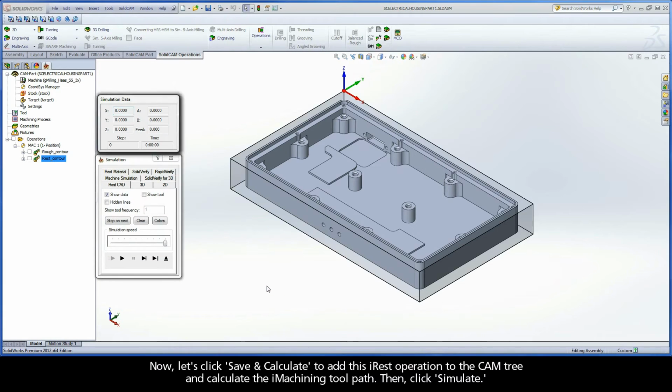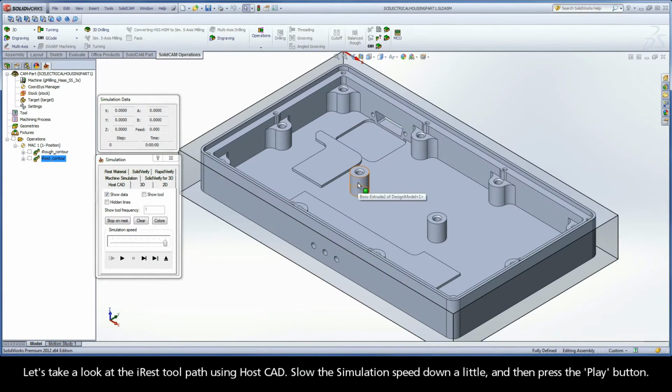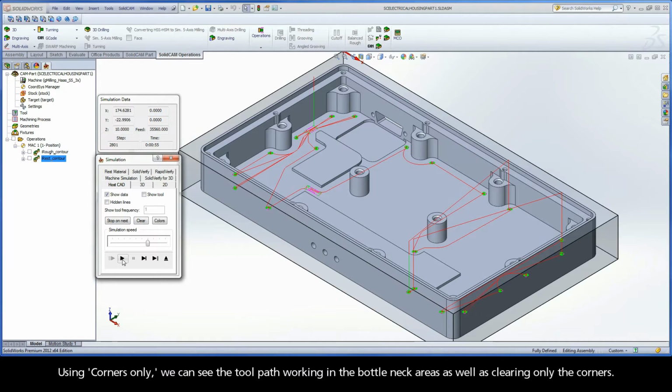Let's click Simulate. Let's take a look at the iRest toolpath using HostCAD. Slow the simulation speed down a little, and then press the play button. Using Corners Only, we can see the toolpath working in the bottleneck areas as well as clearing only the corners. Let's now use iFinish to perform a final finish pass along the walls and islands of this pocket.